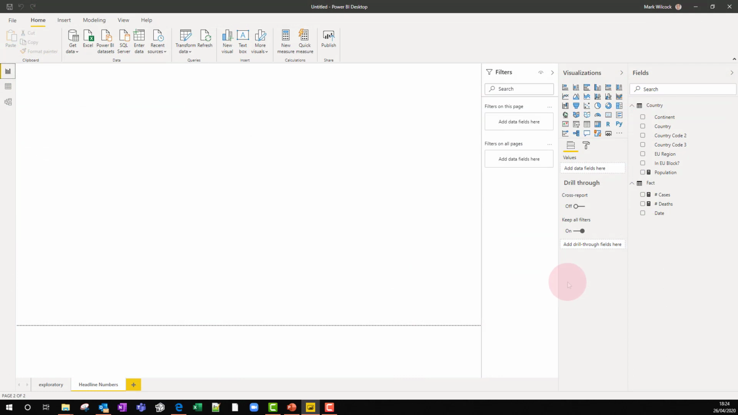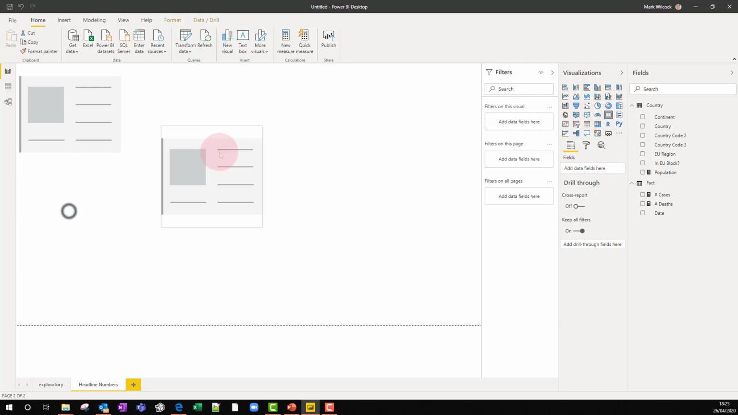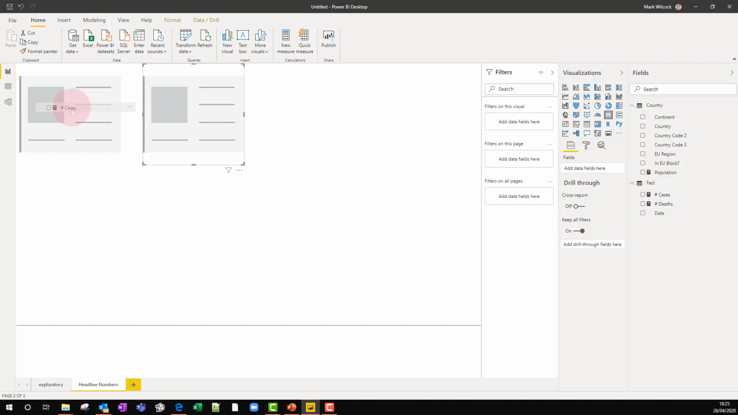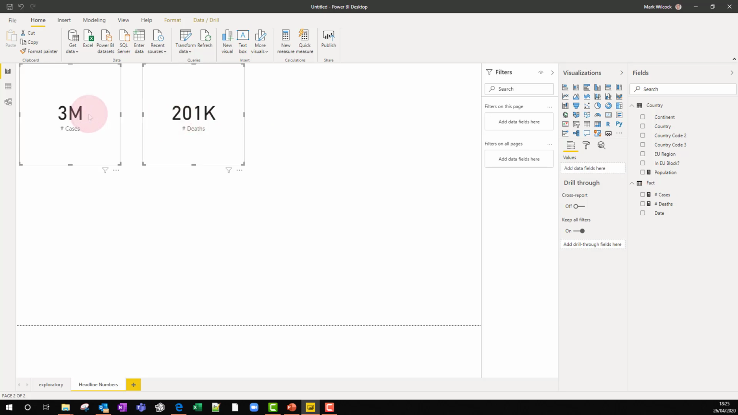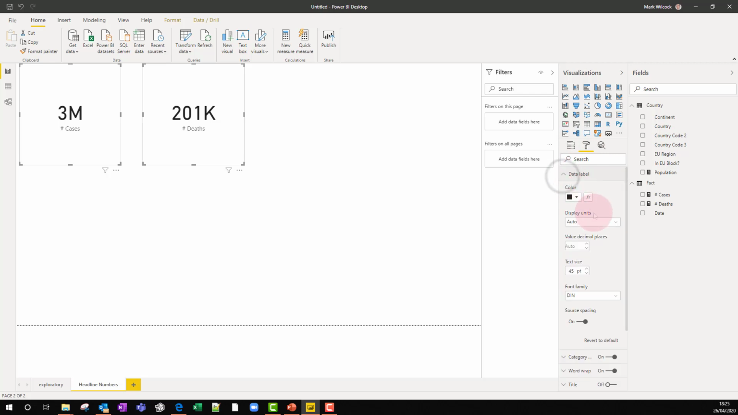In Power BI, I've created a new page. I've called it Headline Numbers, and I'm going to put a couple of cards on the page. There we go. We'll put them side by side. I'm going to drag the number of cases onto one card, and I'm going to drag the number of deaths onto another card. Now, we'd actually like the actual number, not some approximation to the nearest million. So I'm going to come, having selected both of those, into Data Label, and for the display unit I'm going to say none.